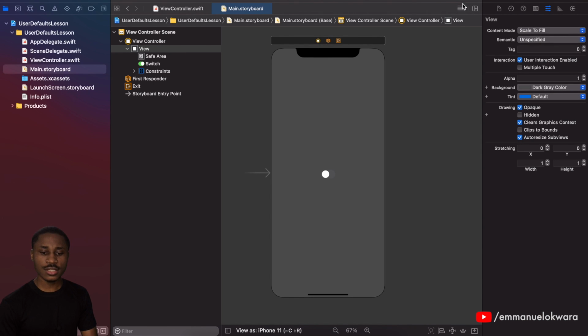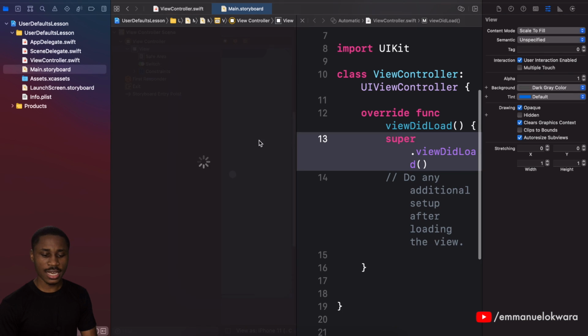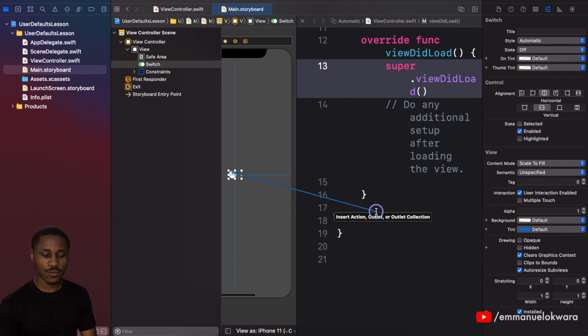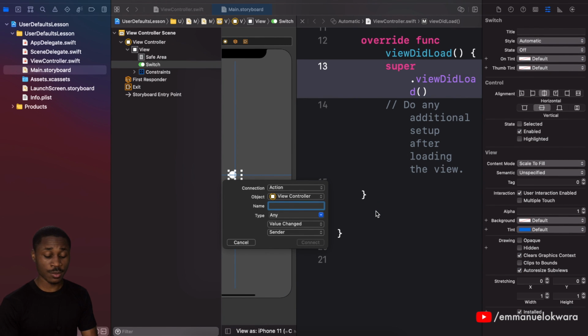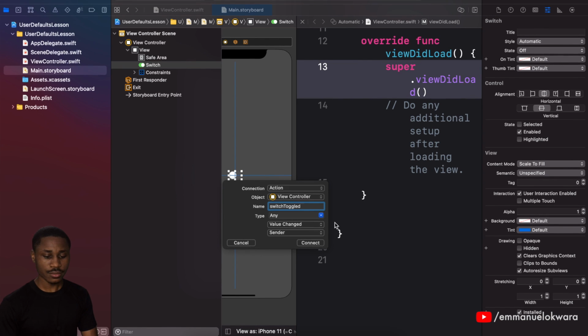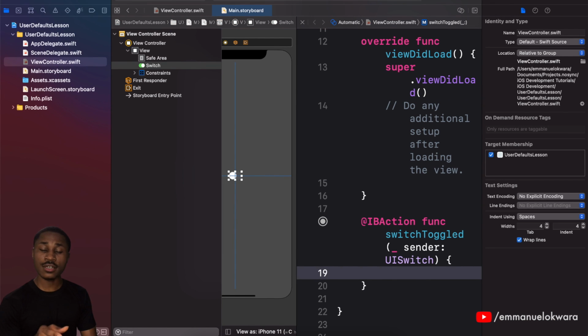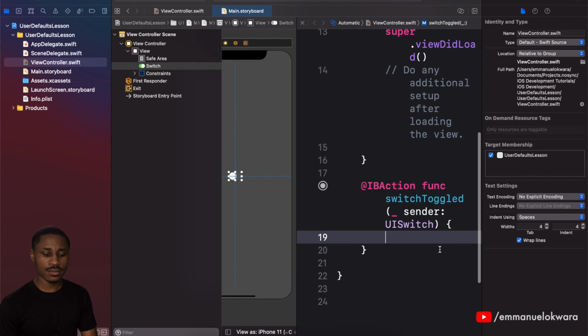Awesome. So the next thing we want to do is bring up the assistant editor and create an action for the switch. I'm going to call this switchToggled, and this function is going to be triggered whenever the switch is toggled. So this is great.